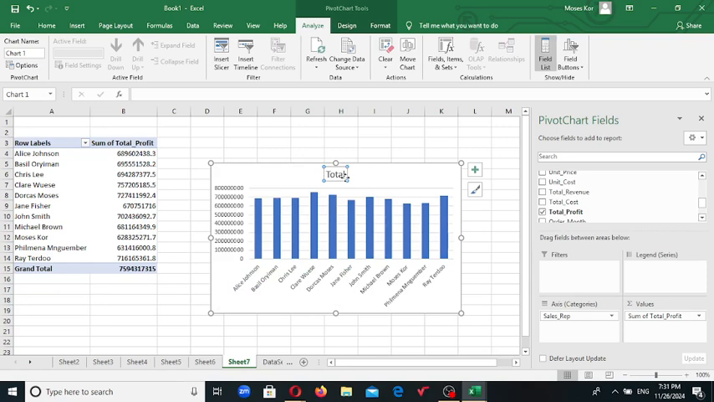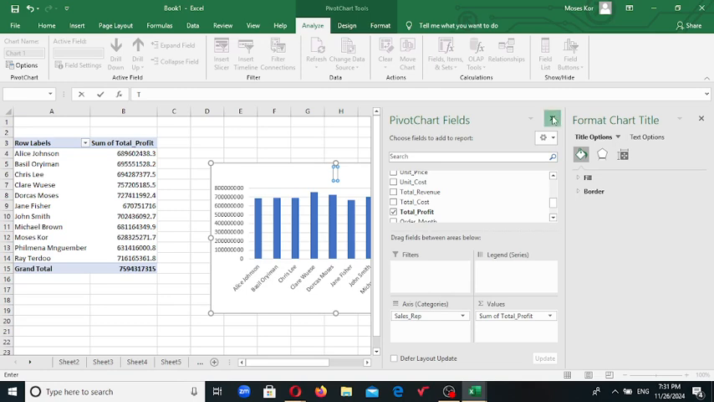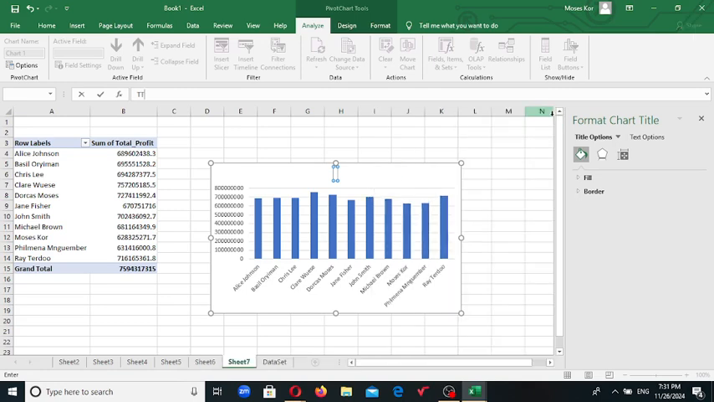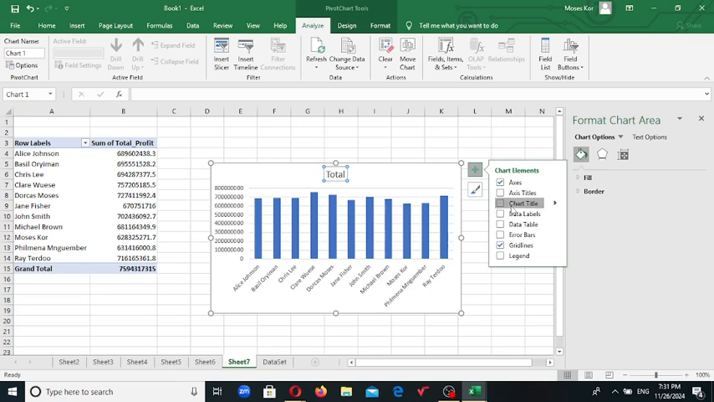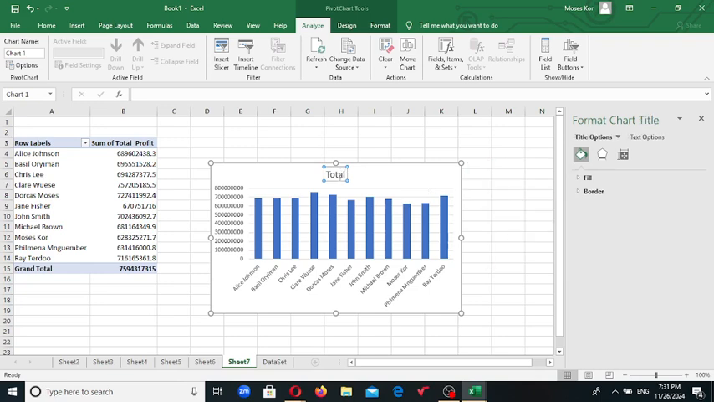change the title to total profit per, what is it now? Per sales rep. So just say reps, per rep.